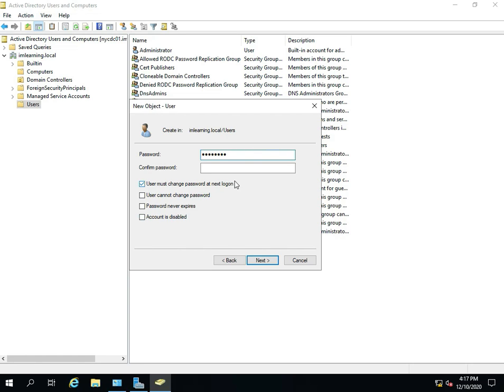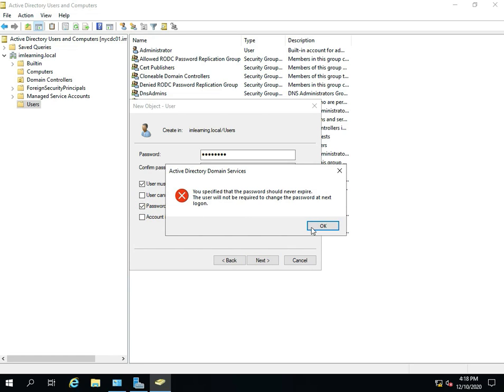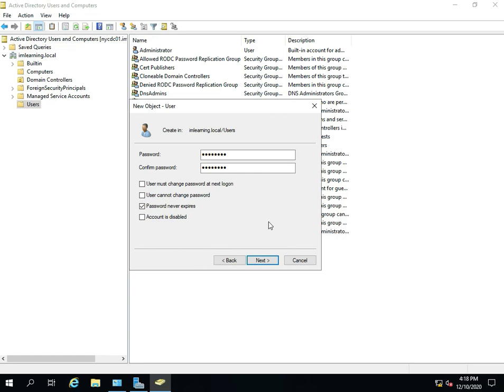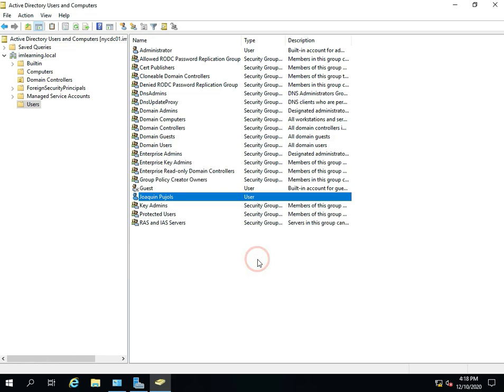Make sure this is a strong password. It could include capital letters, lowercase, symbols, numbers, and a minimum length of 8 characters. If you mark this option, the next time the user signs into the computer, he needs to reset the password. The other option is not recommended because there are security issues, and the user needs to reset the password periodically. So I'm going to mark this option and select this one and click on Next. Finish.